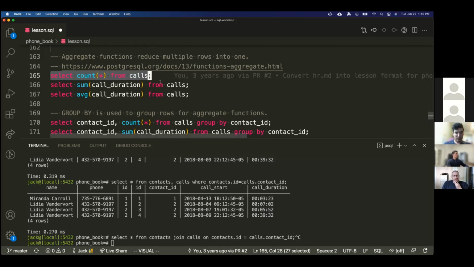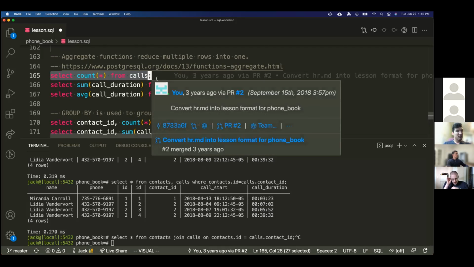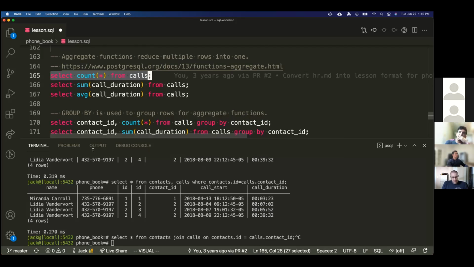So an aggregate function reduces multiple rows into one. In fact, if you haven't gotten this far in Python or JavaScript, you'll probably run into a function called reduce at some point, and it's a very useful function that you'll find. Aggregate functions in SQL and reduce functions in other languages are very similar, if anybody has done reducers before. But in this case, let's just start here.